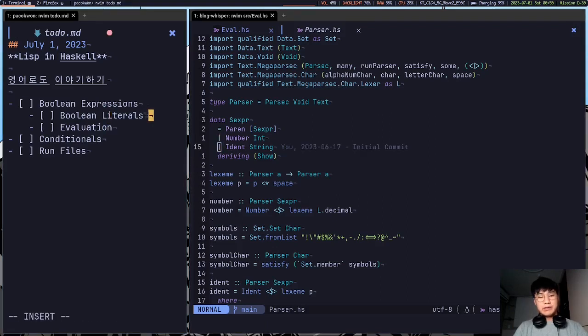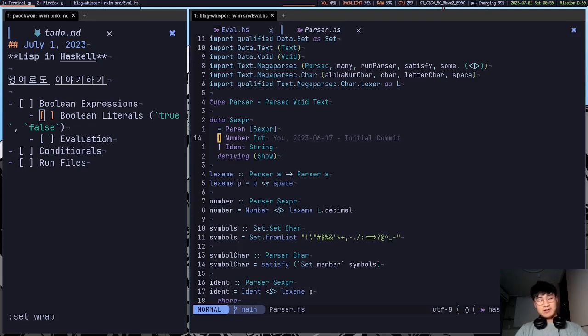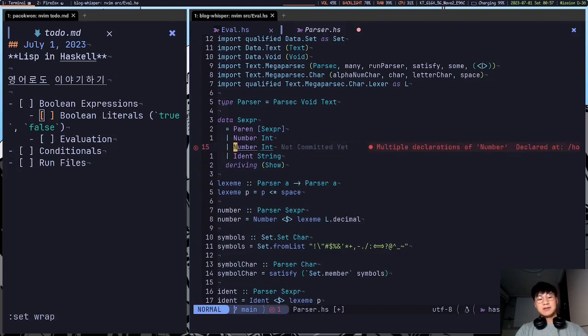So Boolean literals, what I mean by them is things like true and false. So the only literals that we have are numbers. And as you can see, they are kind of first-class citizens in our S expression. And technically, if you type in true and false in our current implementation as well, it gets parsed as an identifier, which is fine, but I think having a separate variant in the S expression data type makes it a bit easier to handle it. So I will add a Boolean type.